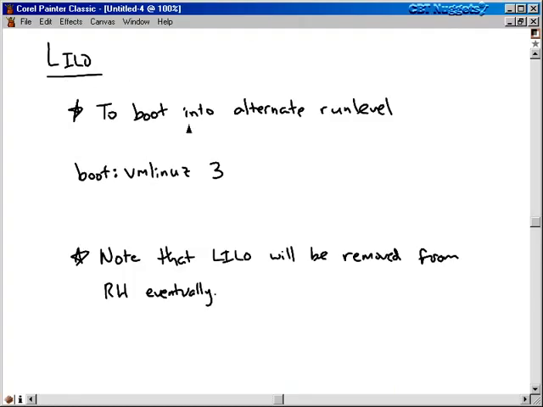So for Lilo, to boot into an alternate run level, it's actually a little bit easier. You'll get the boot prompt like we've seen when we're booting off a floppy disk or various things like that. That screen that you see right there is actually a Lilo screen. And when you see that boot prompt, to boot into an alternate run level, you would just type something like vmlinuz space 3 to boot into run level 3, or vmlinuz space 1 to boot into run level 1, or single user mode. You can actually type vmlinuz space single there as well to boot into single user mode. Okay, so Lilo is actually a little bit easier to boot into an alternate run level.